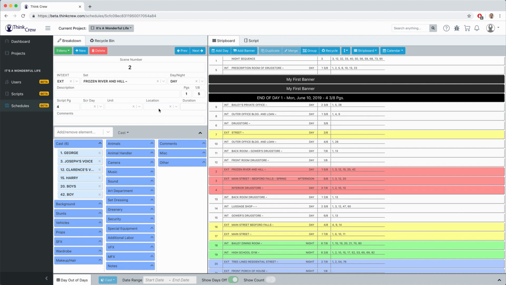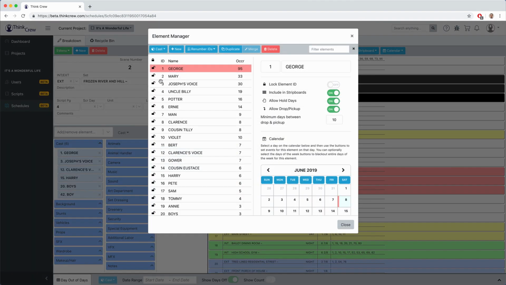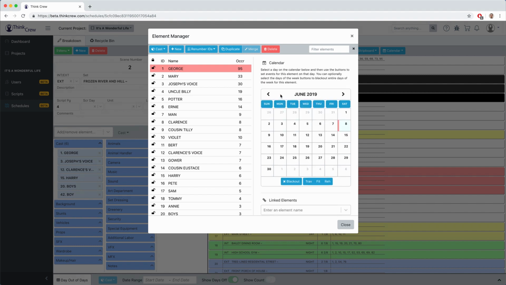And let's go ahead and actually use some of these different tools over here, the managers. So the element manager allows you to select and edit different elements. Right now I'm looking at George. The calendar allows you to set particular dates for this individual. So let's say George cannot work on June 10th, blackout. Just click blackout. Now we'll get a warning anytime on the 10th if he tries to work to let us know that we've just scheduled him on a day he can't actually work.